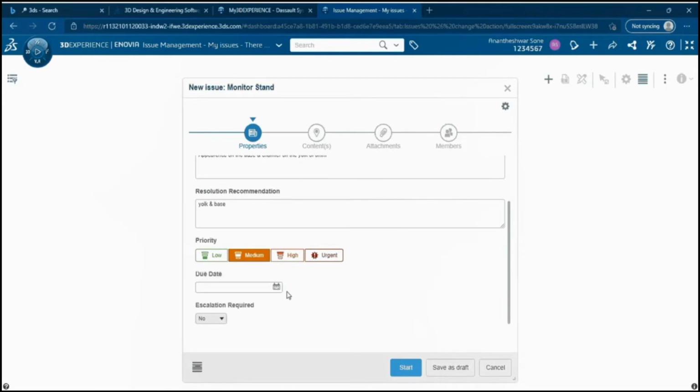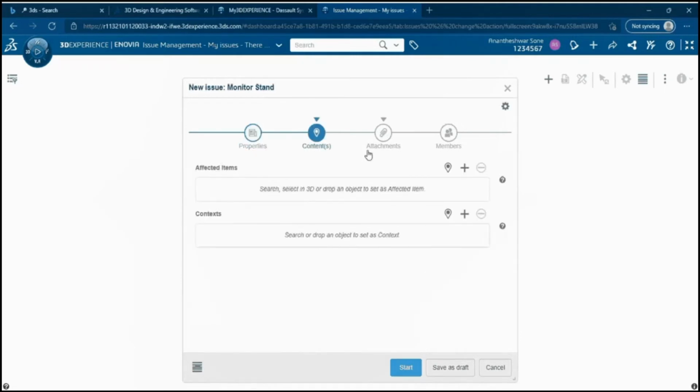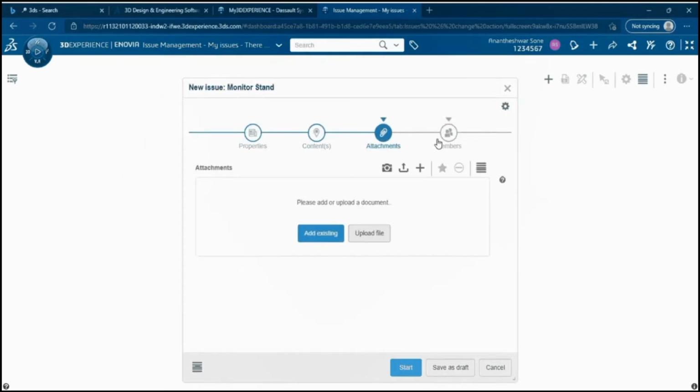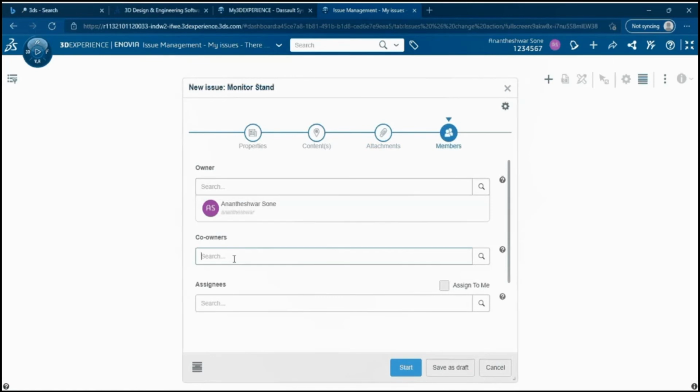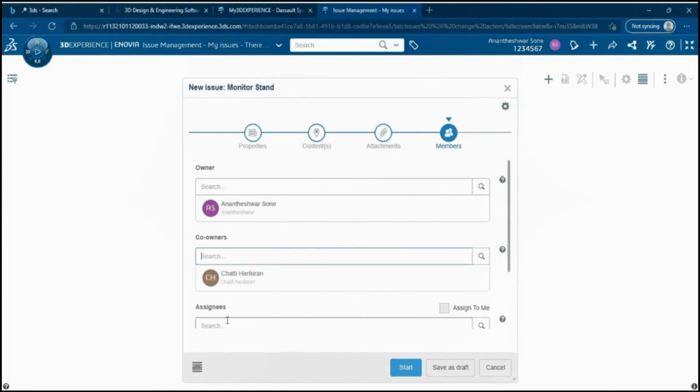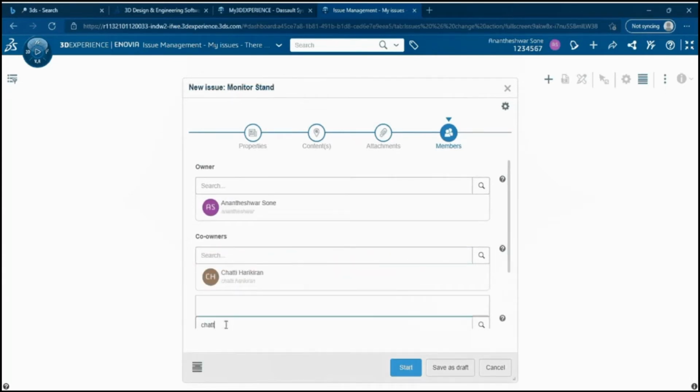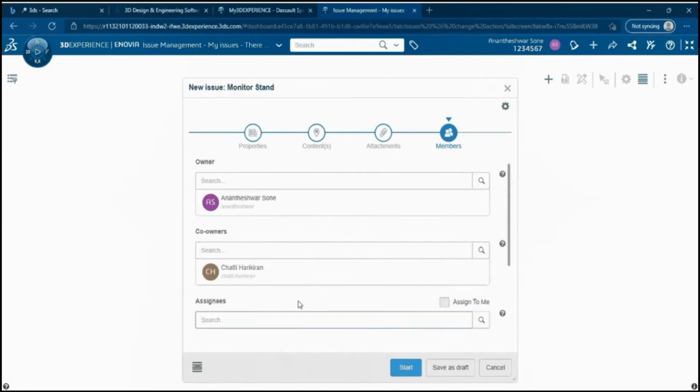And the priority level should be medium, and the due date will be up to you, and make it start. If you have any comments, you can post them here, and if you have any attachment, you can drop it in the attachments tab. And here the manager will be assigning the design to another person for the issue management, and we'll be starting here.